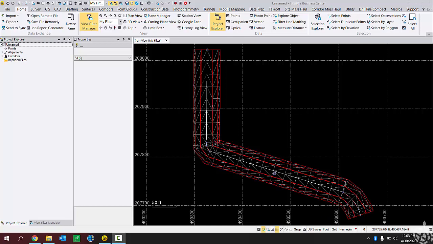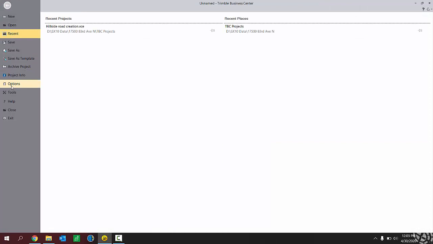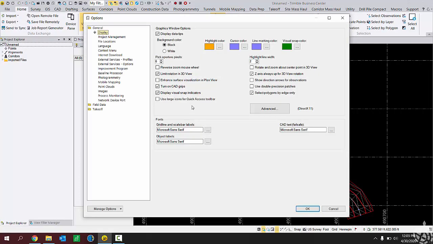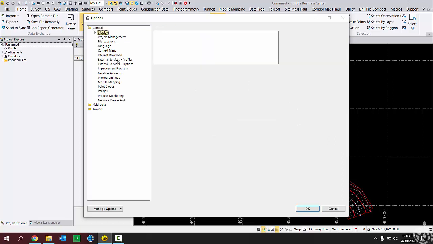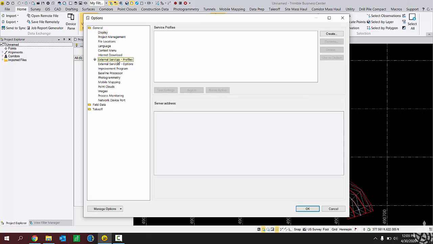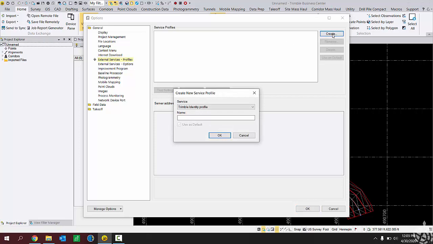The next thing I'm going to do to enable the web background map is go into the Trimble Business Center options. You can go to the options by pressing the options key on the quick access toolbar, or you can go to File, Options. That'll open up your options window, where you will find external services profiles on the left. What we need to do next is create a new service profile. So I'm going to click the create button.